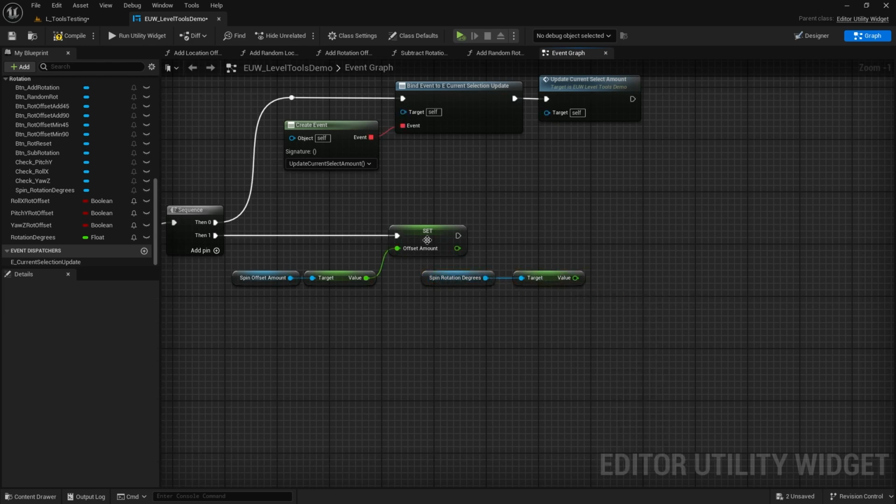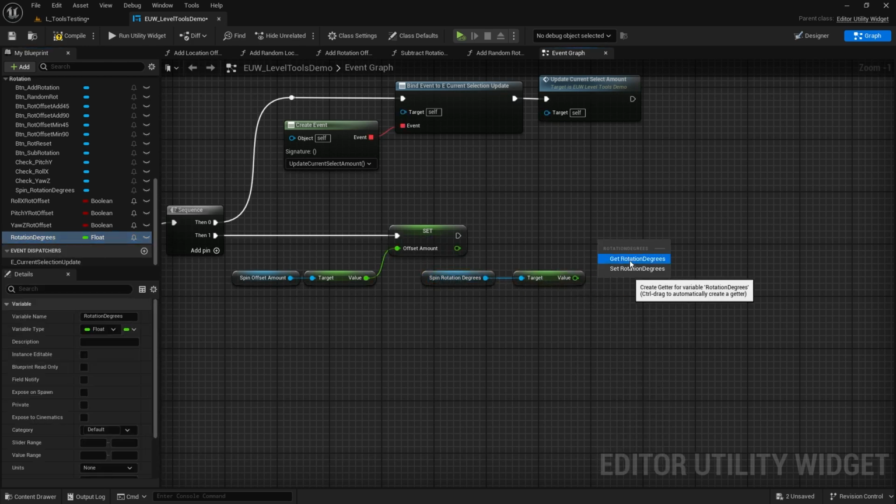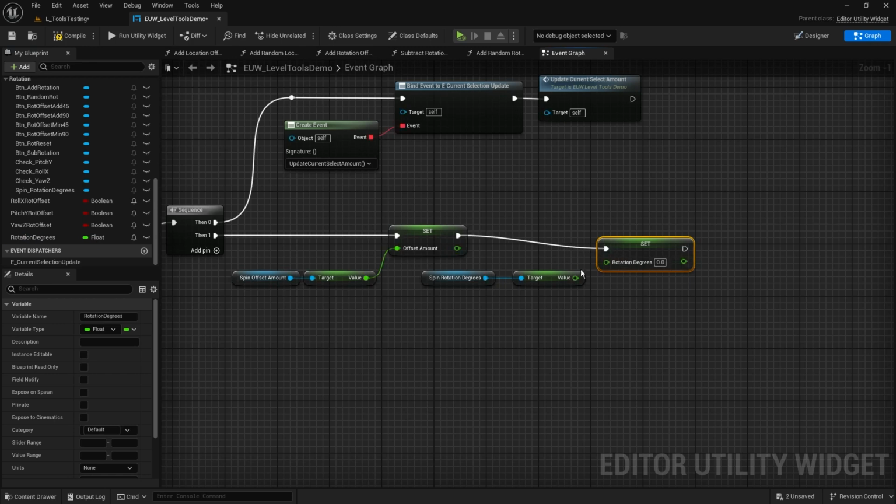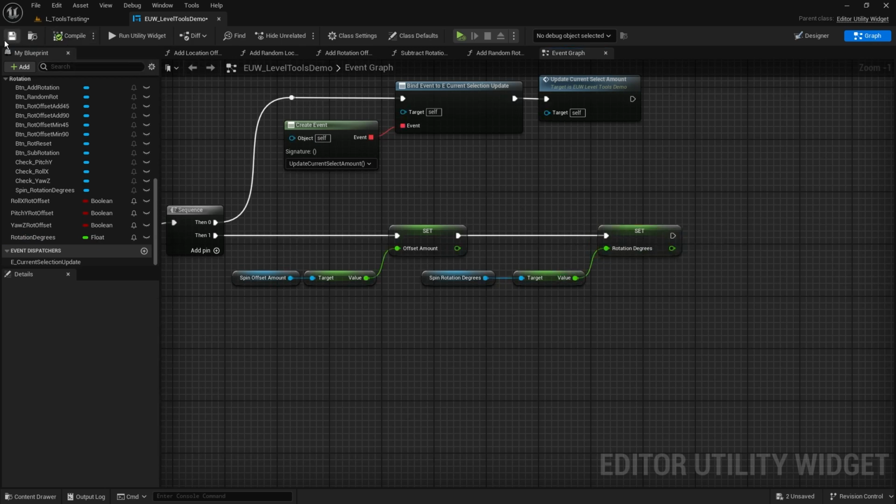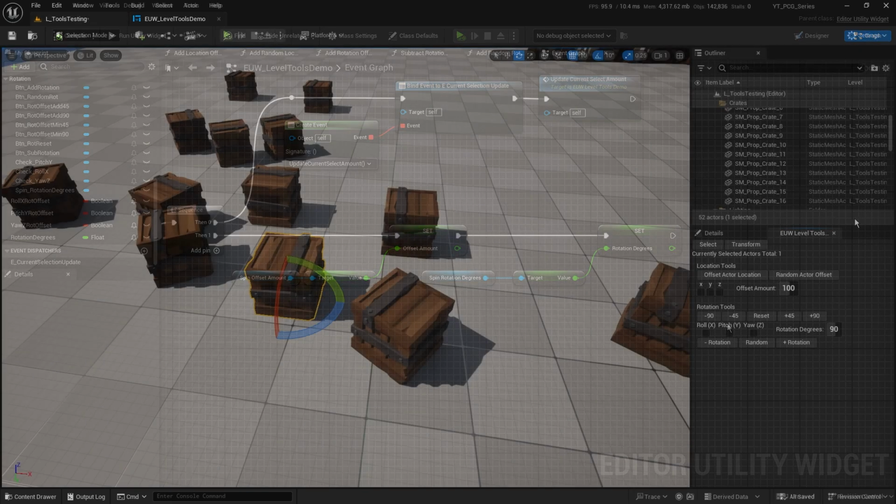And I want to set my offset amount, which is now my rotation degrees. I want to set that to equal whatever the value is that's in there as a starting point. So even if you haven't changed it from 0, it'll change it to 0. If you've changed it to anything else, at least now it equals 90 because that was the starting value. Okay, so that should be done. Let's go and test that out in the scene.